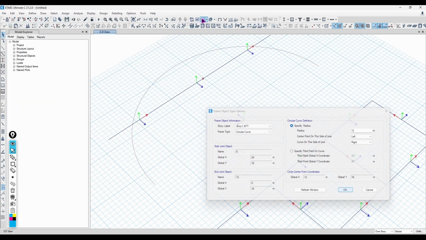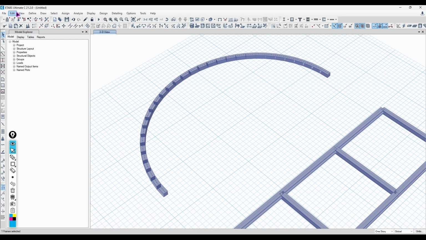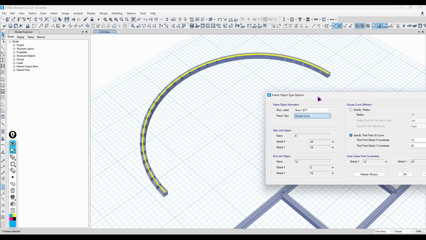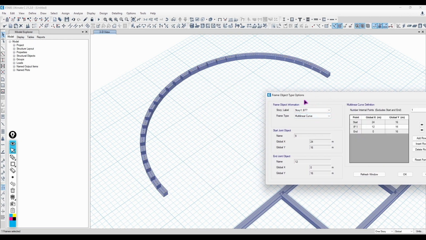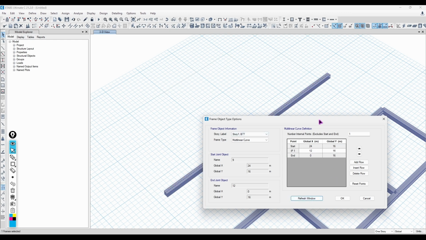Now let's click on OK. Let's click on extrude. Let's just remove this guy, and remove this one. So now it's a curved beam, right? If we go into edit frames, modify and show, it can be a bunch of different things. It can be a multilinear curve, which you can specify breaking points. So let's say if you click on this one, it's going to go back to a normal beam.